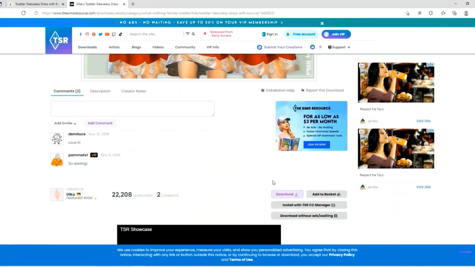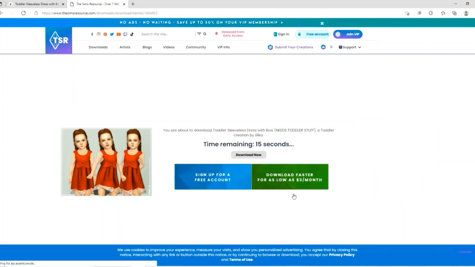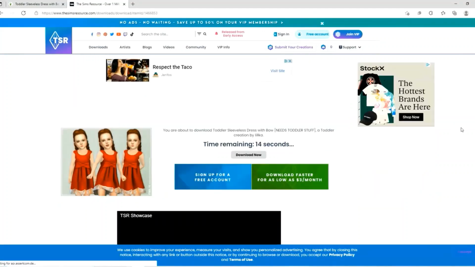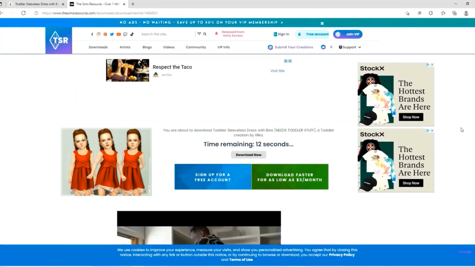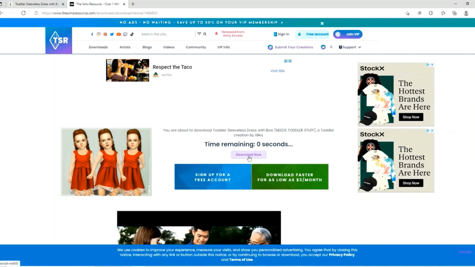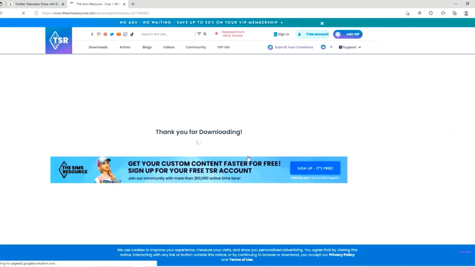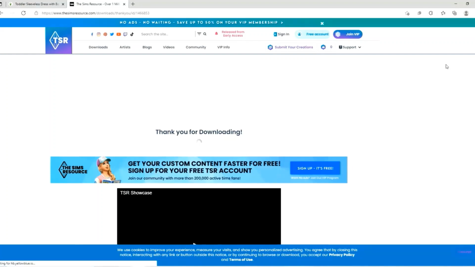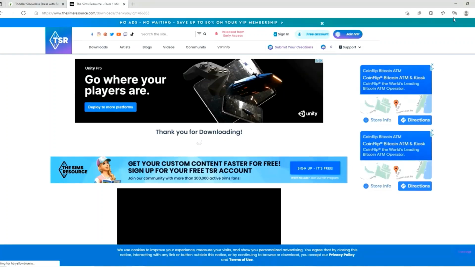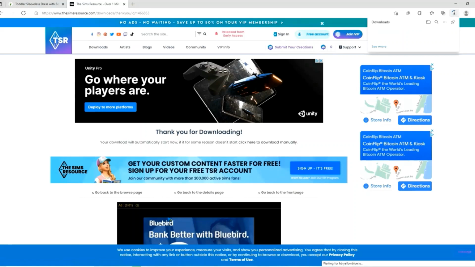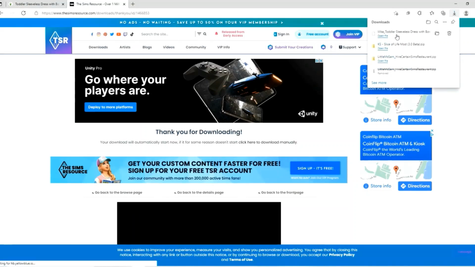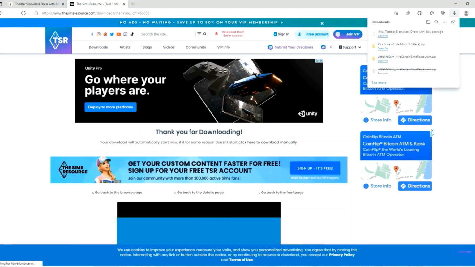Now the problem with this page, God love it, you have to wait 15 seconds to be able to download. They want you to look at their ads for 15 seconds. But I'll go ahead and cut this out. Okay, it has been 15 seconds. We can download now. So we're going to hit the download now button. It's going to say thank you for downloading. And up here where it shows our downloads, it's going to pop up that I've downloaded it. Look at that. I downloaded a new dress.